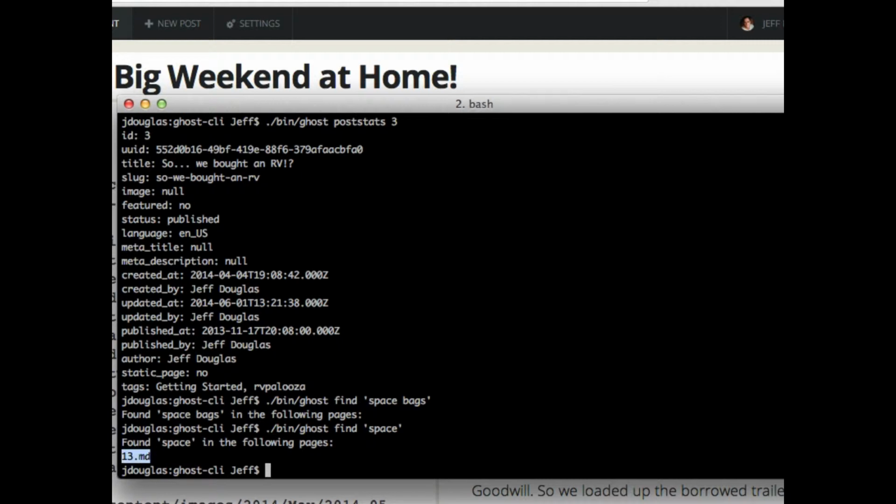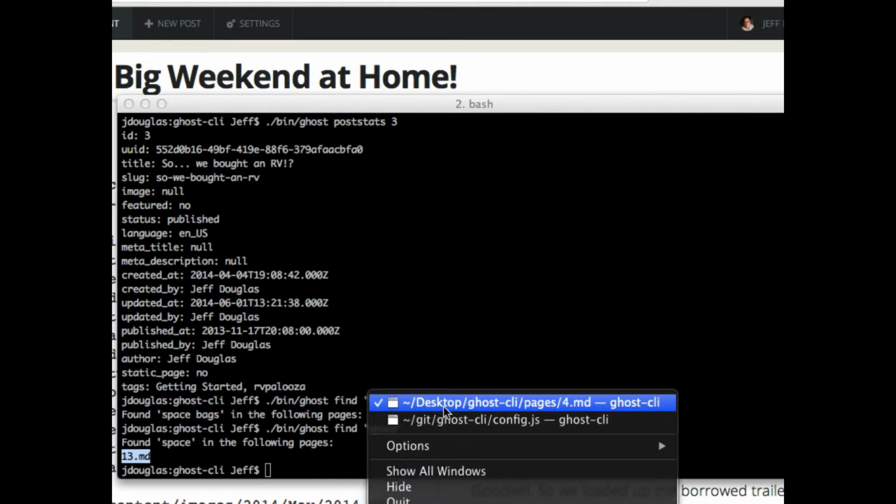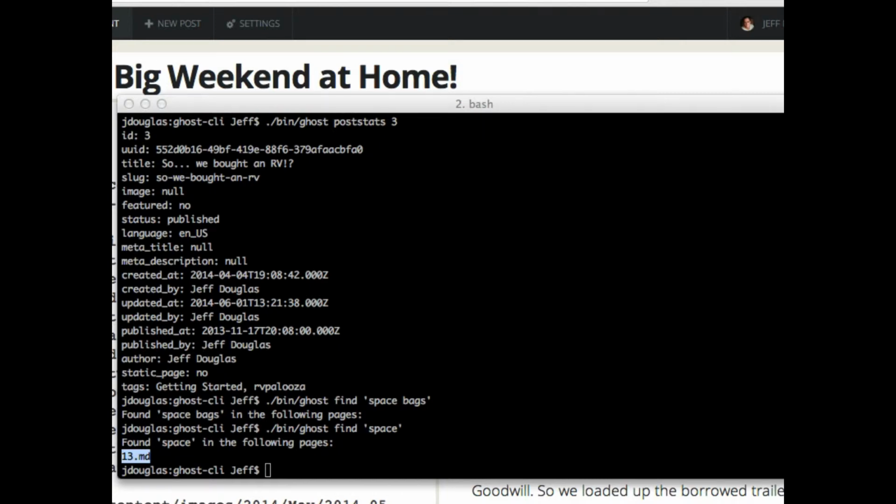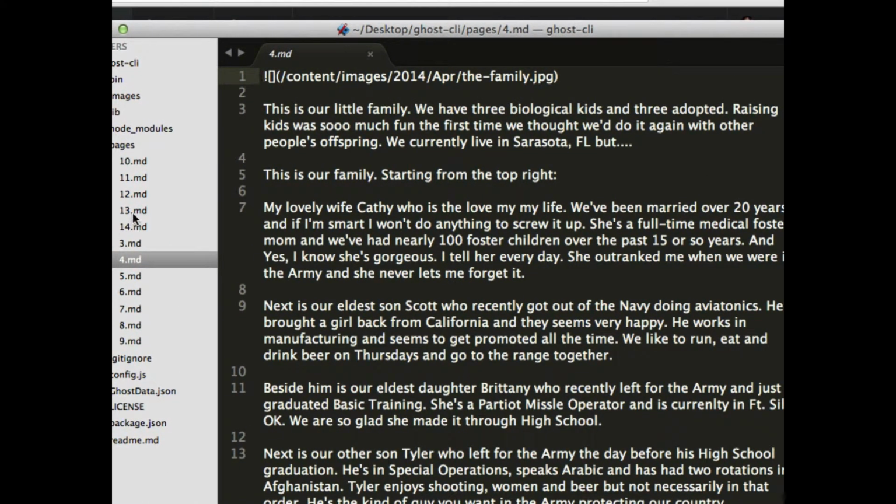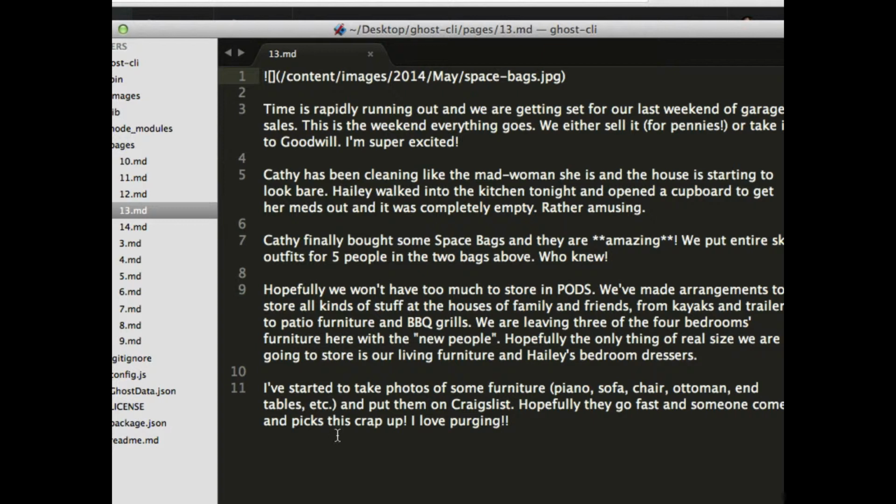So I could go into that blog post. I could look at 13 right here and find space in here. I'm sure it's in here somewhere, there in space bags.